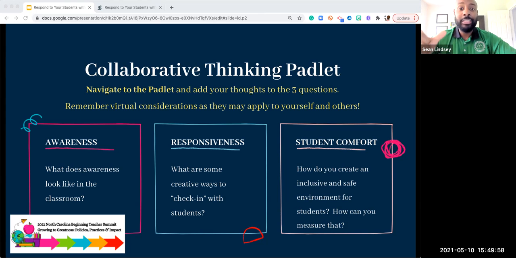Second piece, responsiveness. So, what are some creative ways that you can check in with students? How can you get to know your students and respond to them? And then the third is student comfort. So, how do you create an inclusive and safe environment for students? How can you make that happen?